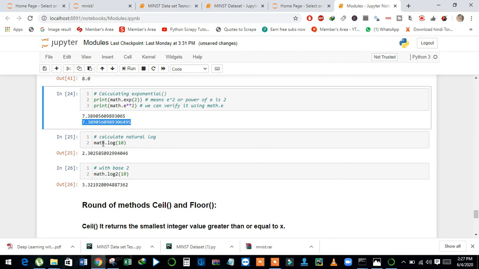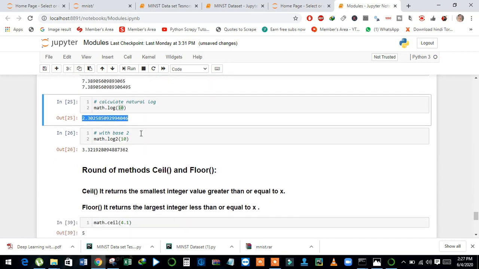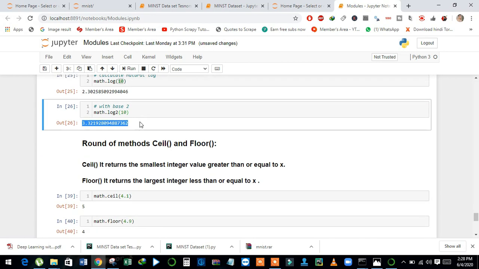Next we will calculate the natural log, and we will use math.log, and then we will pass the value, and see here log of 10 returns 2.30, and so on. And also we can find log to different bases using log, and then we will write the base, and then in brackets we will write the value, and see here it returns this result, and both are different.